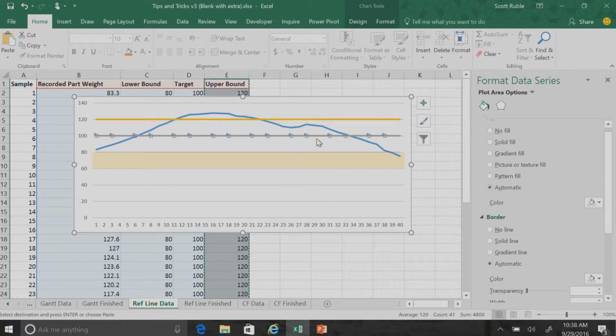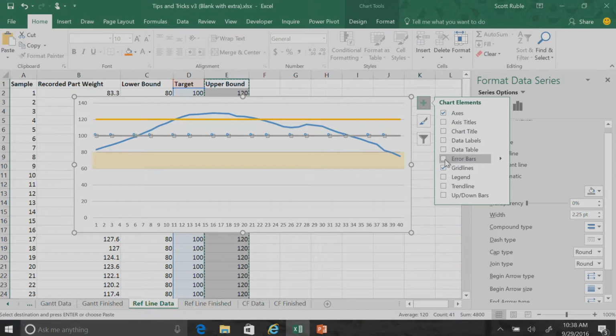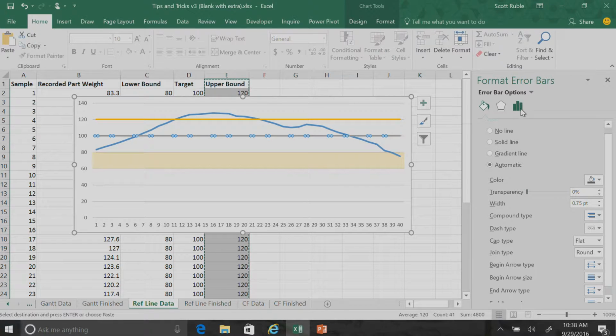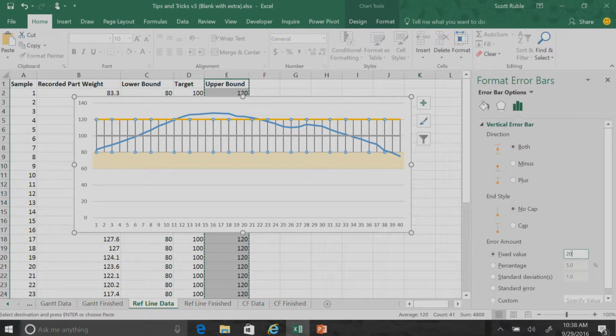Next up, we're going to do the middle band. So I'll go ahead and select this middle reference line again. We're going to go to error bars. We'll apply those. Go to More Options. In this particular case, I want the error bars to go both positive and negative, so we'll have both. I don't need an end cap, and I'll have a fixed value of, once again, 20, going in the positive and negative direction. As you can see, that takes up the space.